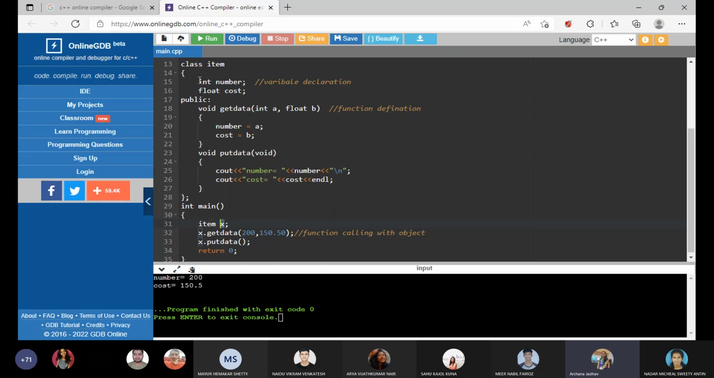So it searched for this class item, and it got to know that there is a class defined in the program. Then the object gets created. So object create होगा मतलब क्या होगा? Object is a kind of a variable. तो memory में ये variable के लिए एक location create हो जाएगा. ये object के लिए एक location create हो जाएगा. There will be a memory created for this object.